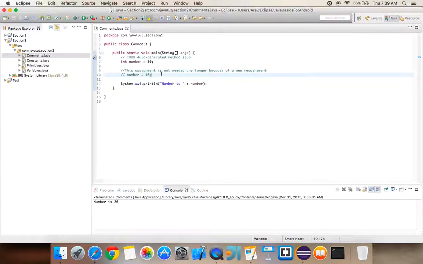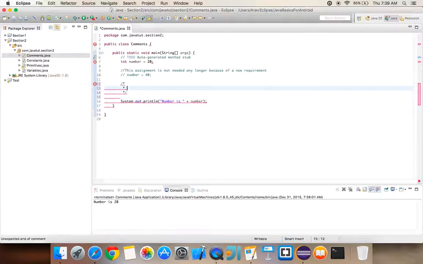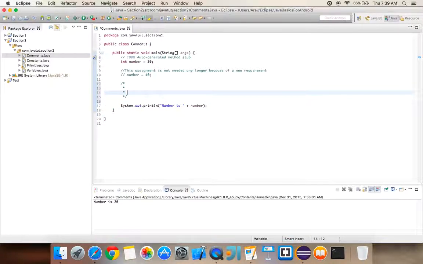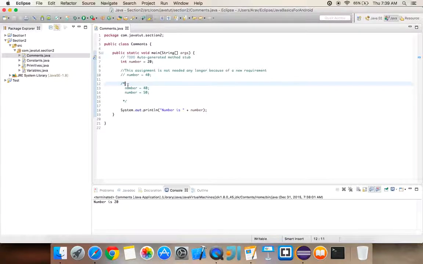There is another type of comment which is called a multi-line comment, because the first was a single line. Multi-line comments go like this: a slash and an asterisk, and you close that with an asterisk and slash, basically the reverse of it. Whatever you type between these two does not get executed. So you can say number equals 40, number equals 50, doesn't matter. None of them will get executed because, as you can see, this is all in green color. Anything between this block will not get executed.